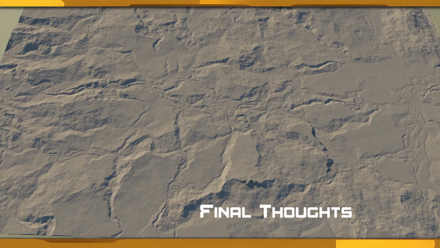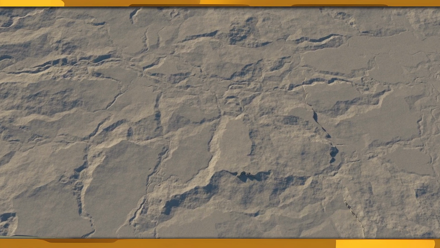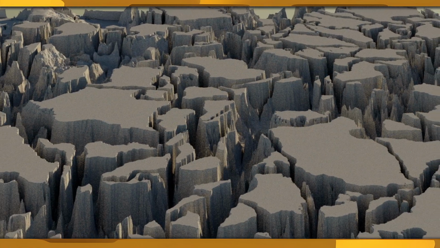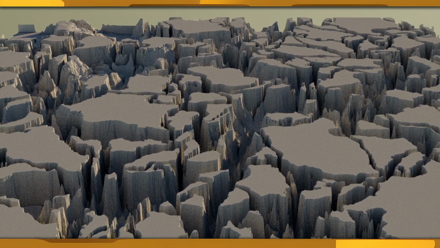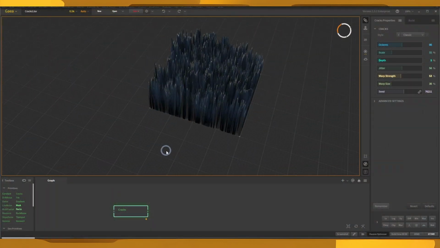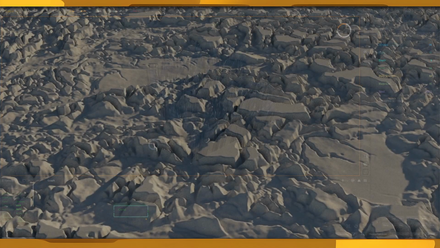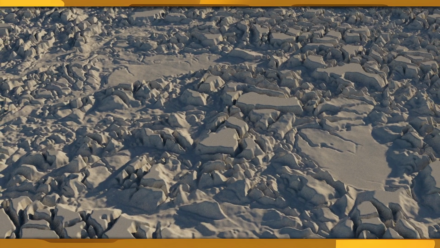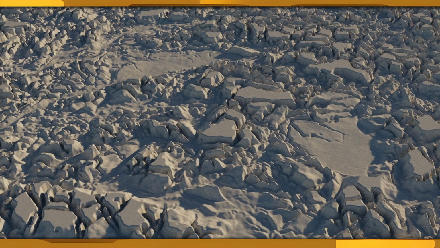And there you have it. We've journeyed through the fascinating realm of Gaea's Cracks node, unveiling its secrets. Whether you're sculpting rugged mountain ranges, crafting alien landscapes, or bringing fantasy worlds to life, the Cracks node is your trusty companion for adding depth and realism to your terrains.